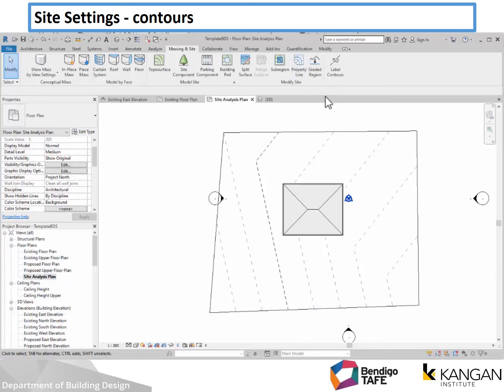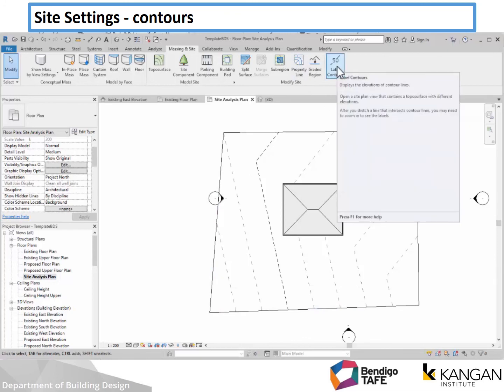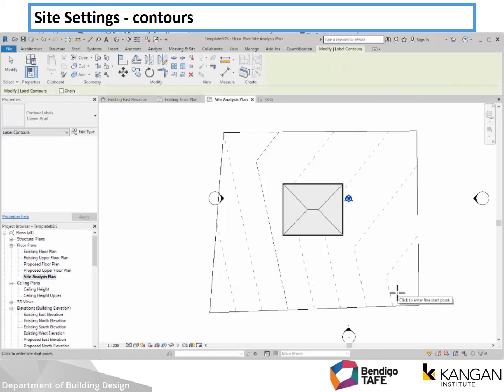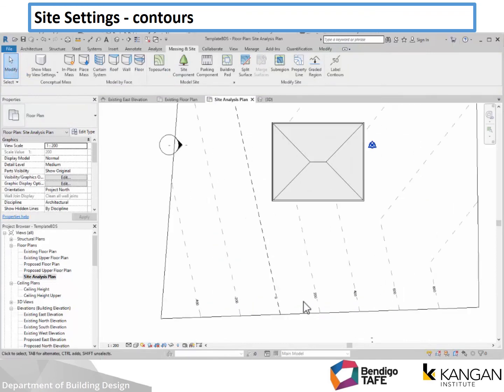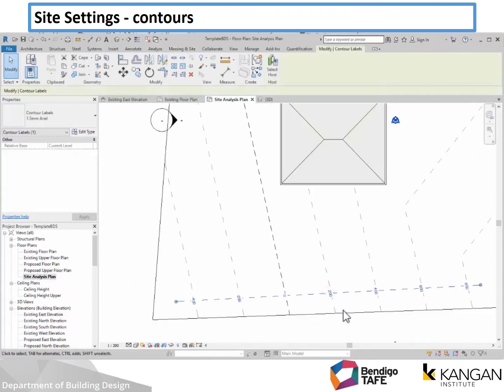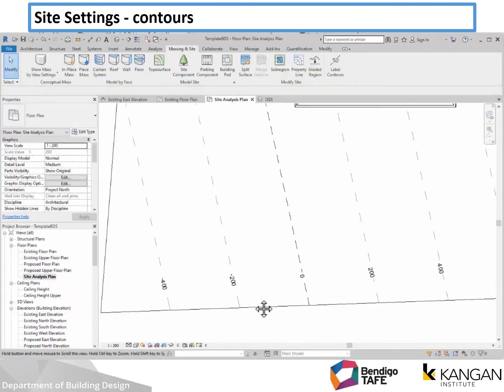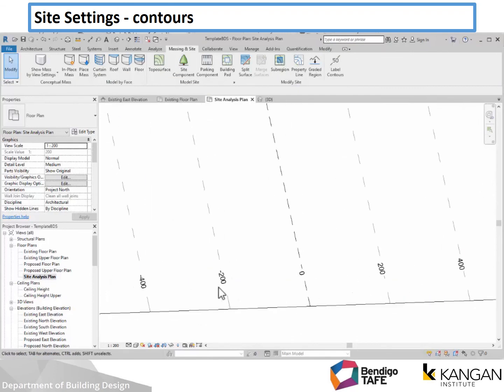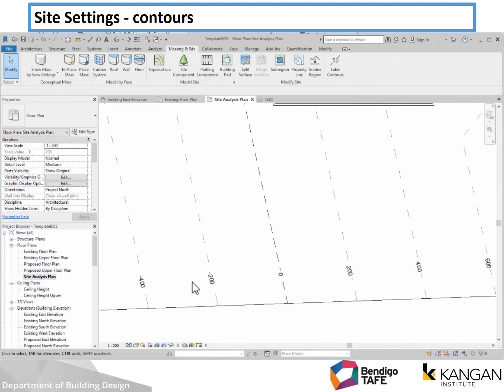Let's label those contours. So select the Label Contours button from the Massing and Site tab, and pick and drag a line through the contours, and pick again. Those labels running all the way through, indicating the 600, 400, 200, -200, -400.